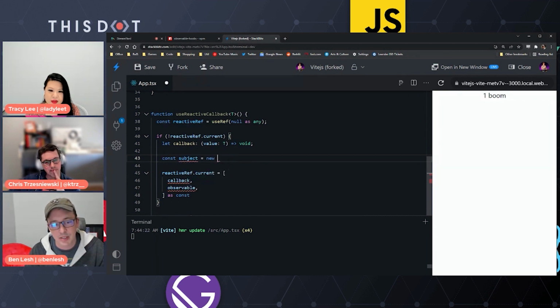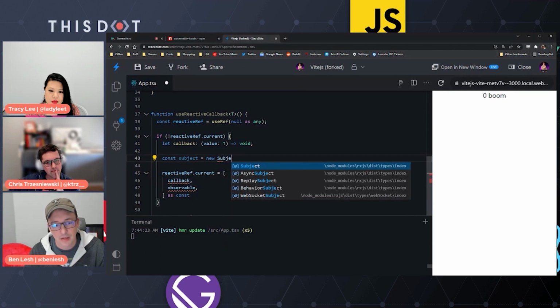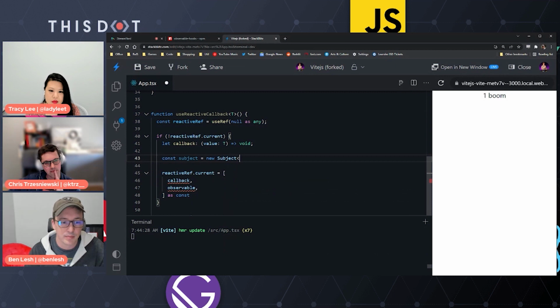Sometimes I try to avoid subjects if I can, because they're a heavier type than an observable. But like, yeah, this will do. So we can just change this callback.